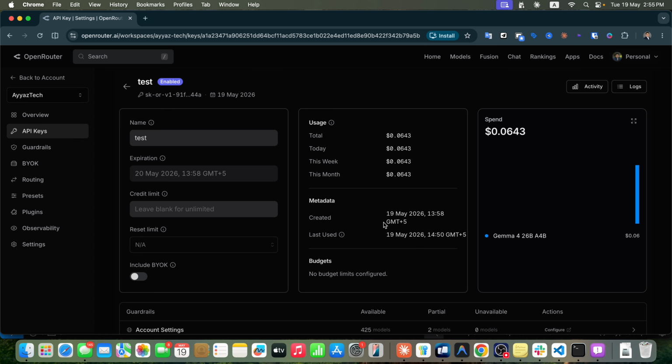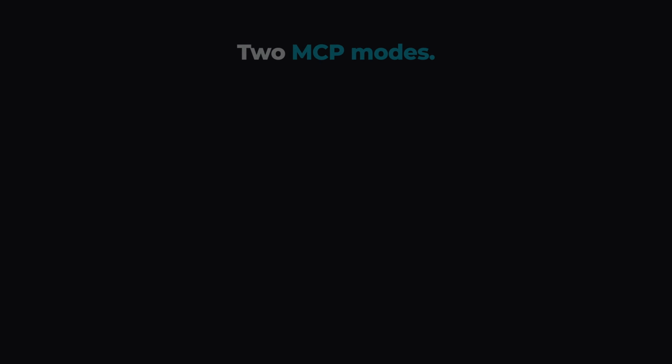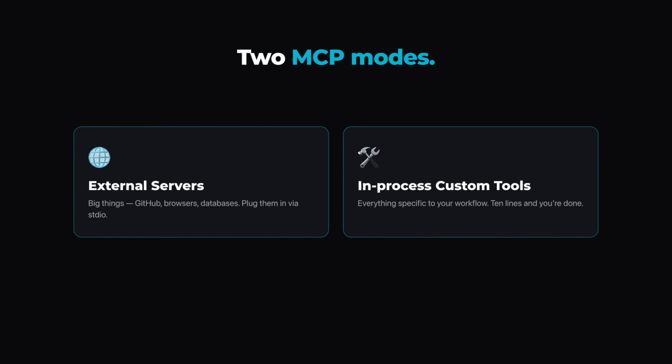And watchout number 5 is that MCP servers fail silently. If your agent never calls your tool, the server probably didn't register. So run the command manually to see the real error. Alright, that's it: 2 MCP models. External servers for big things like GitHub, and in-process custom tools for everything specific to your workflow.